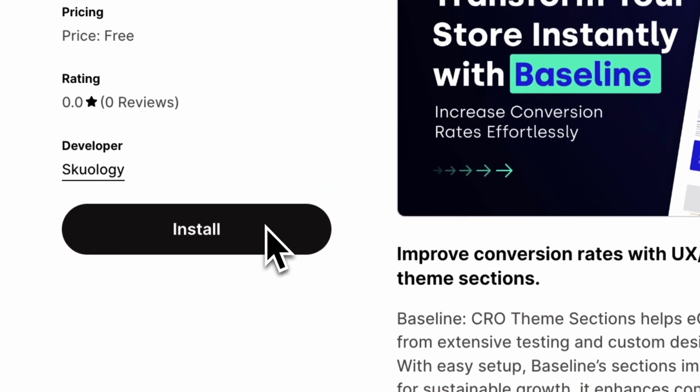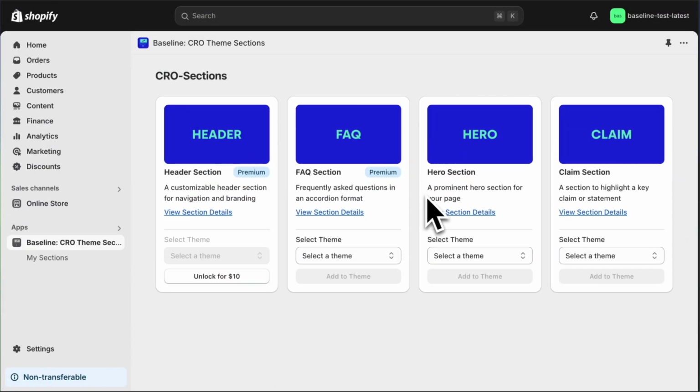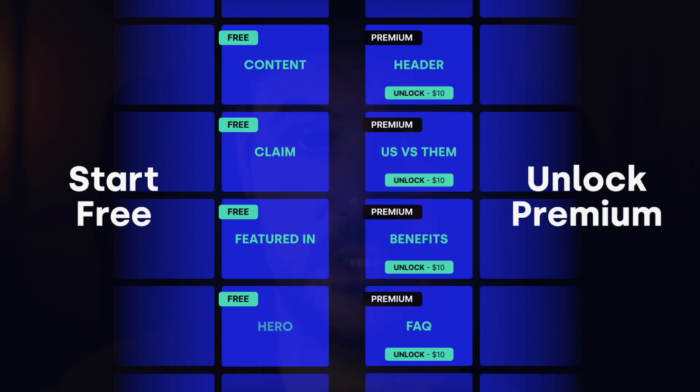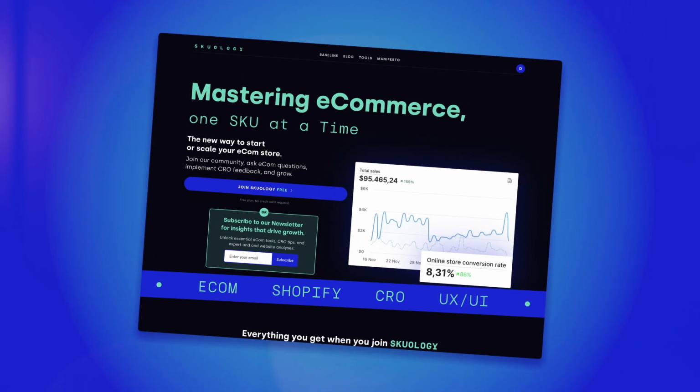Implementing Baseline. Now let's talk about how you can start using Baseline. The installation process is straightforward, a few clicks in the Shopify App Store and you're good to go. Once installed, you'll find our features neatly organized and easy to navigate. My advice? Start with our free sections and then gradually explore our more advanced ones. Need help? Join our free community where we fully support our users.